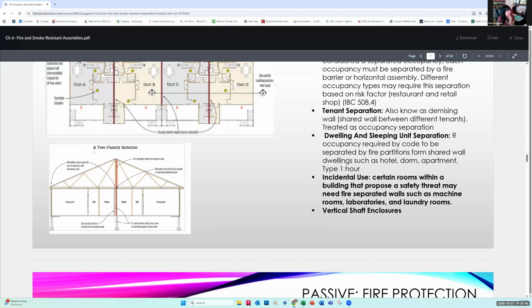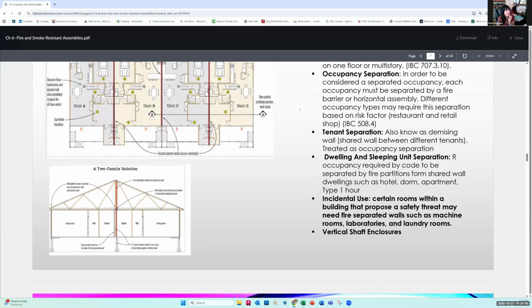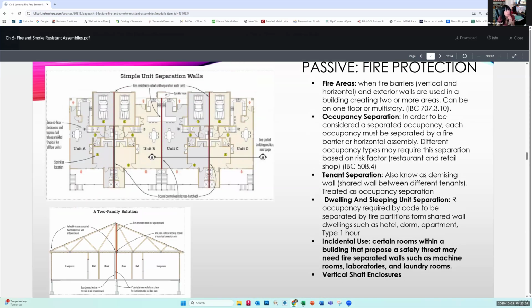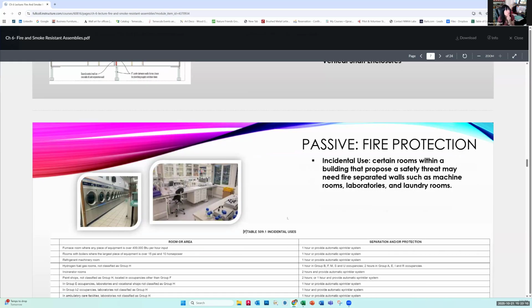Okay, here, if you had like a two-family solution and you're separating one condo from the other, you would need, once again, that fire resistant separation from the ceiling all the way to the very bottom of the floor. Okay, so that's what we're talking about. And so there's different kinds of separations: occupancy separation, tenant separation, dwelling separations, incidental separations, and vertical shafts.